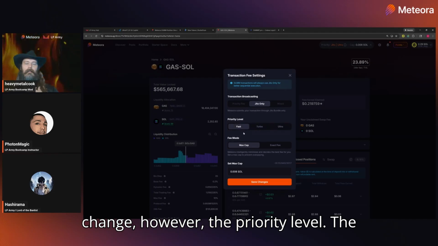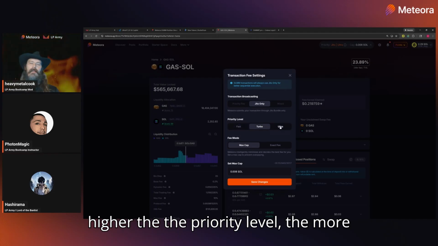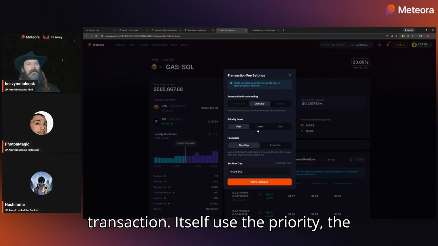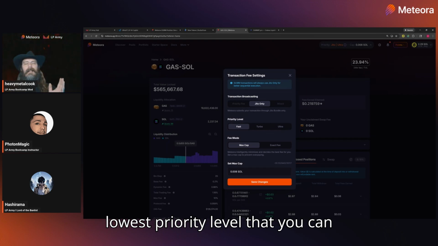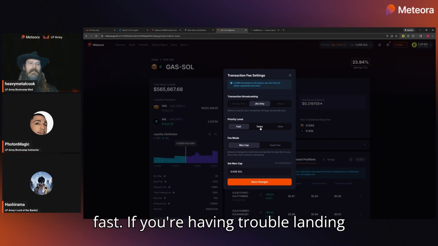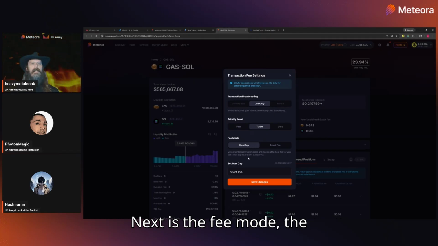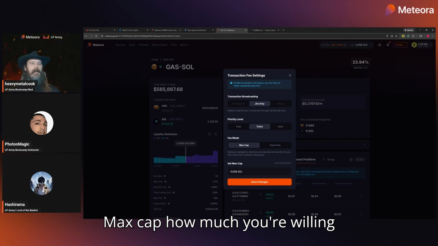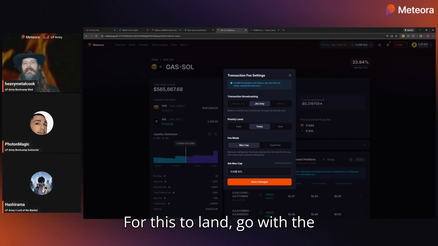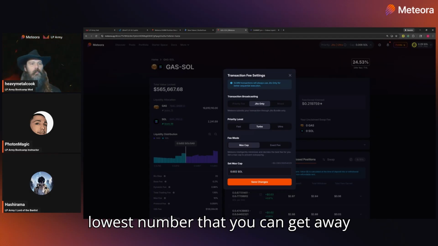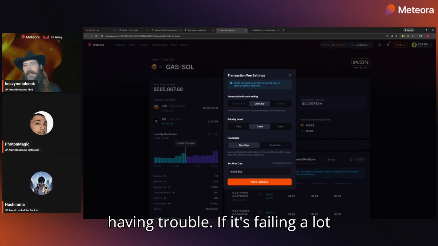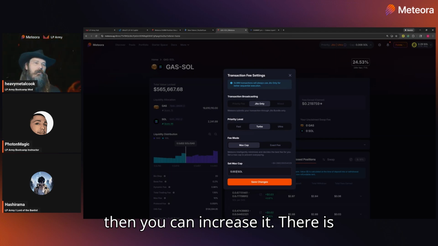You can change, however, the priority level. The higher the priority level, the more you're going to be charged for the transaction itself. Use the lowest priority level that you can get away with. So start with fast. If you're having trouble landing transactions, then you can increase this. Next is the fee mode, the max cap, how much you're willing to spend per transaction for this to land. Go with the lowest number that you can get away with. I like 0.002, 0.001. If I'm having trouble, if it's failing a lot, then you can increase it.